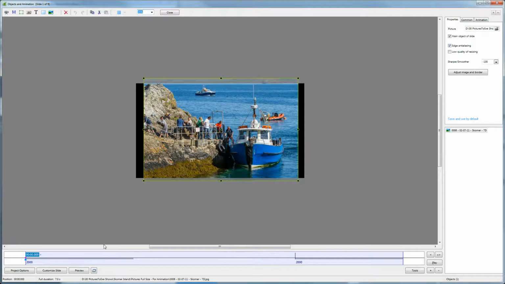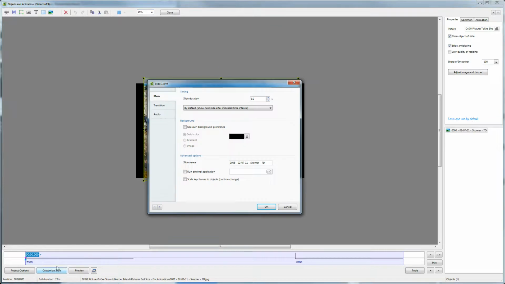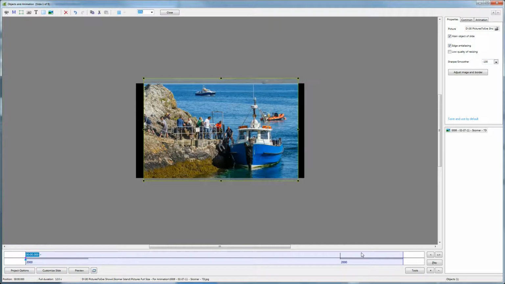Right, before I start, because this is a title slide, you can see down here we've got a full duration of 7 seconds. That means that when it's automatically advanced, this picture will be on the screen for 5 seconds, plus a 2-second transition into the next slide, giving a total of 7 seconds. That isn't really long enough if we have a scrolling title. So I'm going to go to Customize Slide and change the slide duration to 10 seconds, and you can see that the duration has changed there, and we've got a file duration of 12 seconds including a 2-second transition.